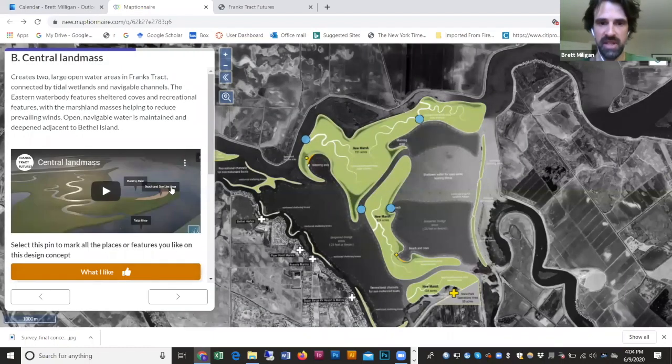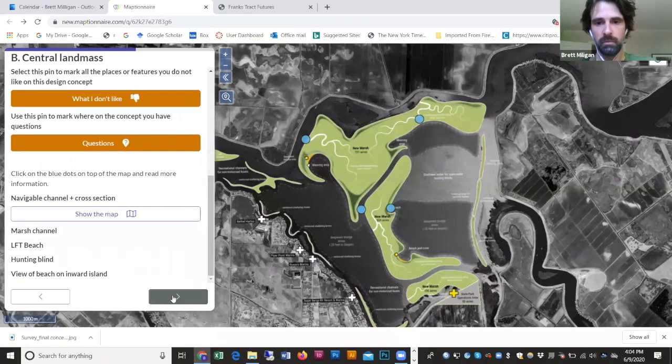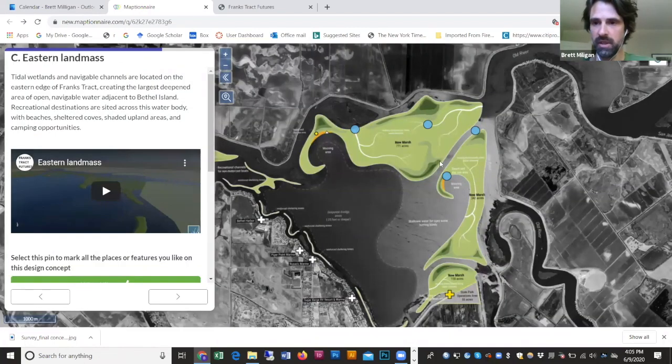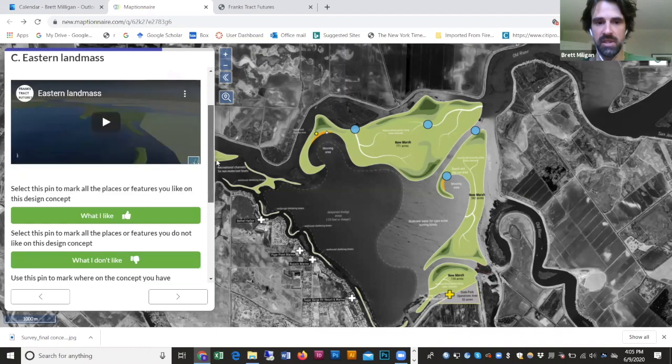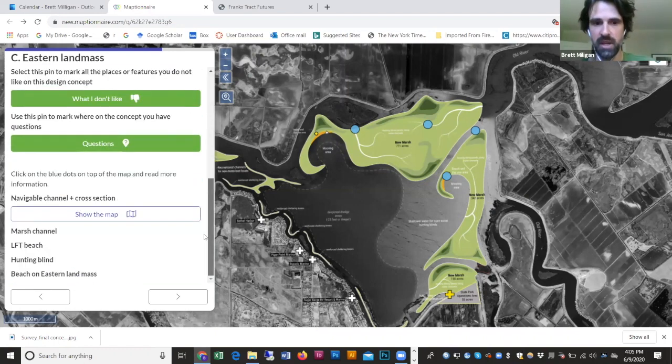Same exact thing with this one, the pop-up window, if you want to open that up. What you like, what you don't like, and questions. You can put those all along here. Second one. Then this is the third. So the final one, the Eastern landmass. These are all set up exactly the same, so once you do one of them, it's very easy. They're all the same type.